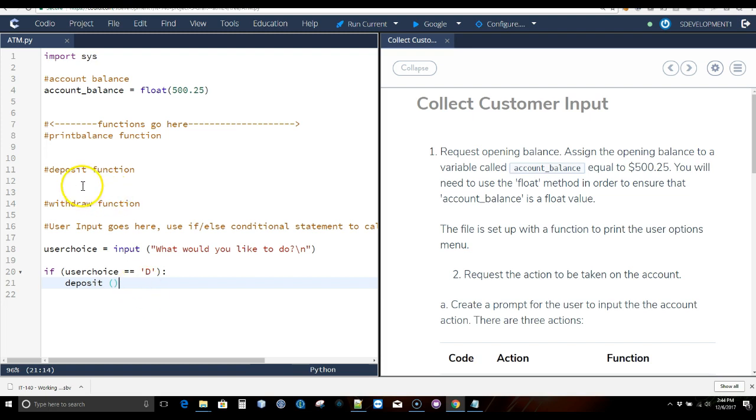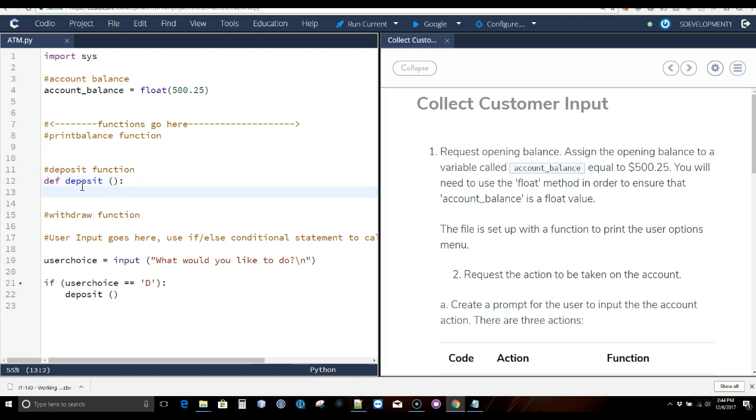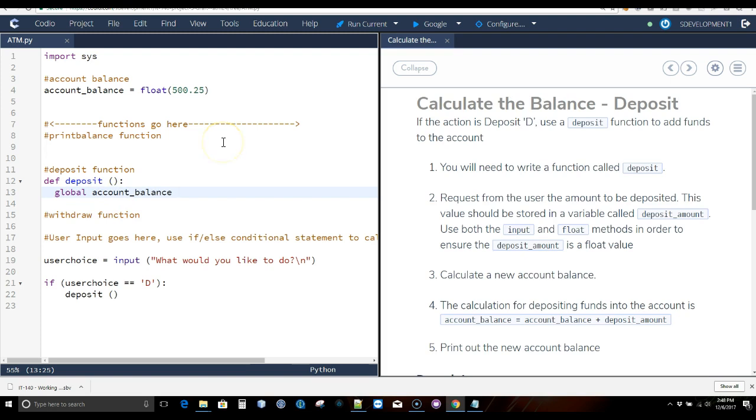To create a deposit function, basically all you do is use the def keyword and create a function named deposit with some parentheses, and that's pretty much it there. We start out with an account balance of $525. To use that in our function, we need to declare it as a global and create an input.